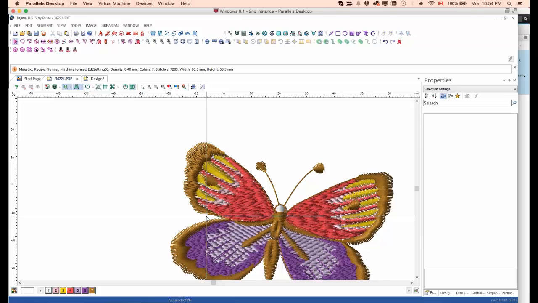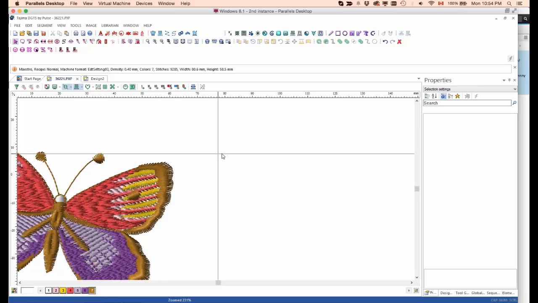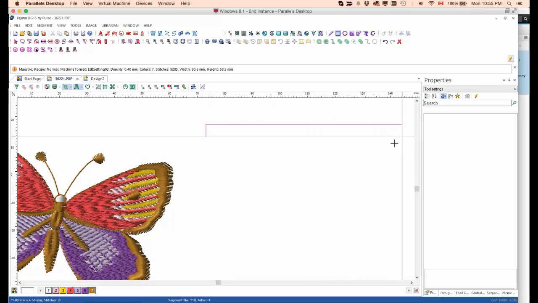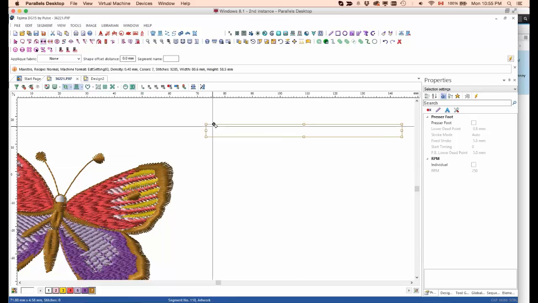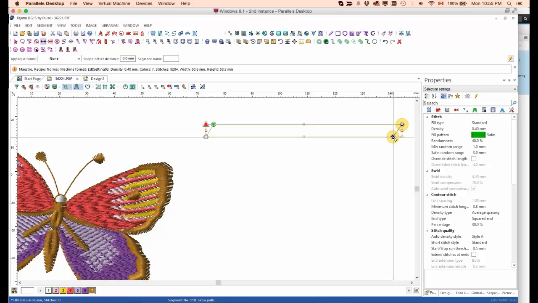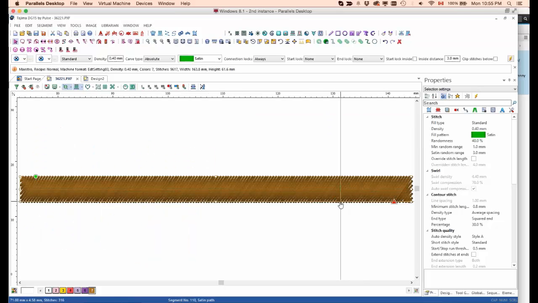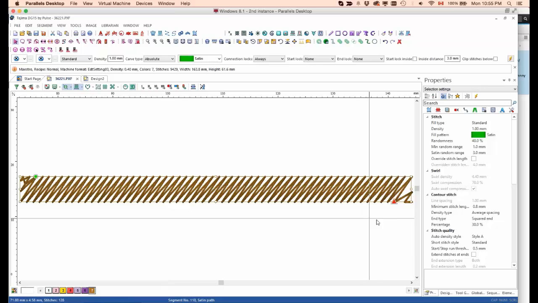Now there's also a new setting that is dealing with randomness on densities, on satin densities. Let me try to show you how that works, and let me create here a square, and I will convert this into a satin segment. Okay, there we are. Make this as big as possible. And we change density to 1 millimeter. Okay, and let's also move the entry and exit points towards the ends, more or less.